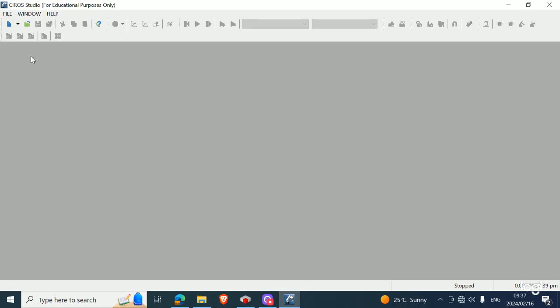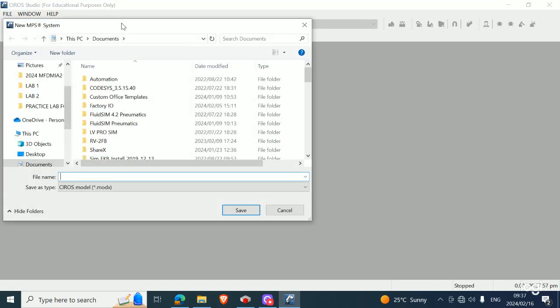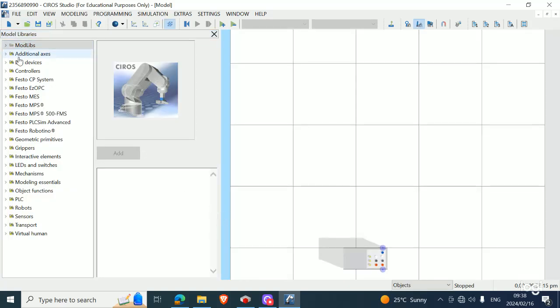And then from CIROS, you go to file, then new, and from new you're going to select MPS system, not model, but this one, MPS system. After you click on MPS system, it's going to give you a tab where you can name your system. You might use your student number to name the file, and then you press save. Then it's going to begin loading, and then you'll get something like this. Then from this, there's a drop down.